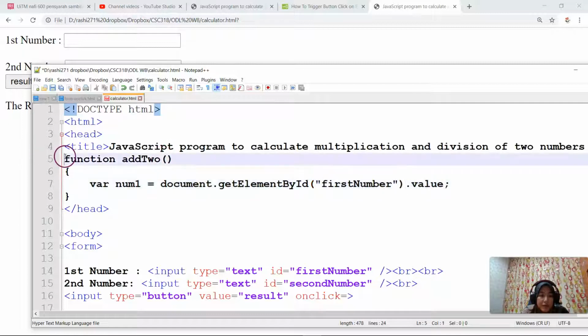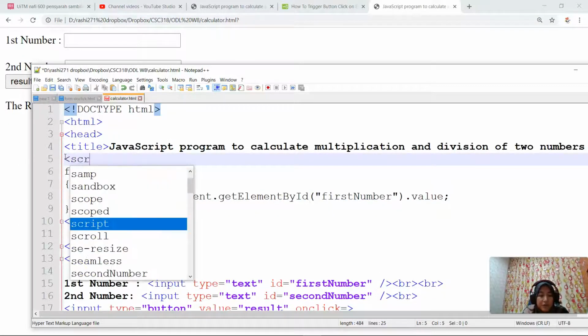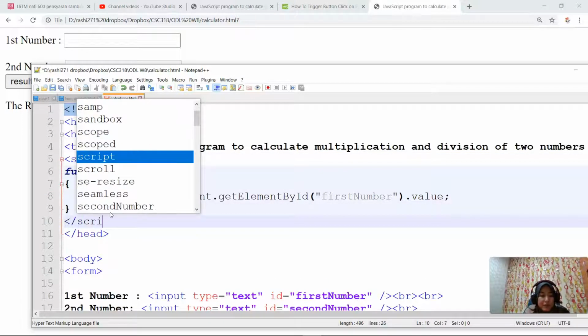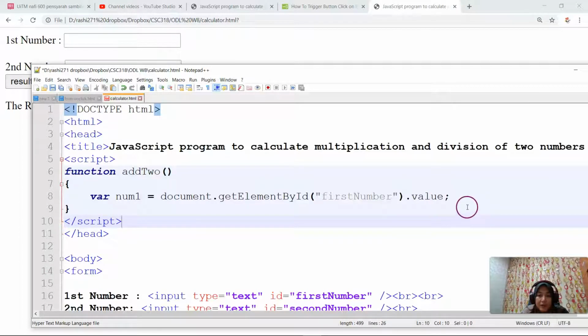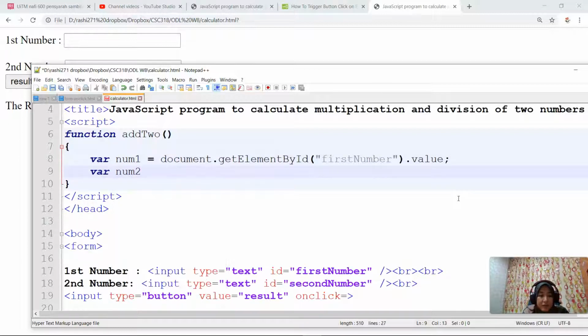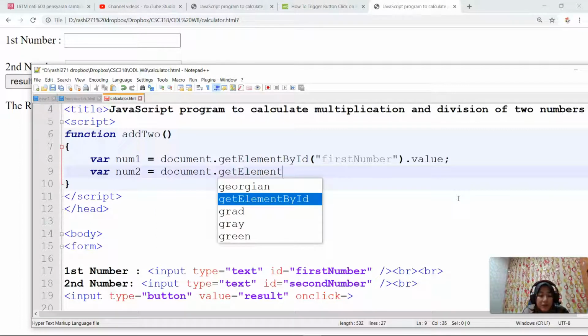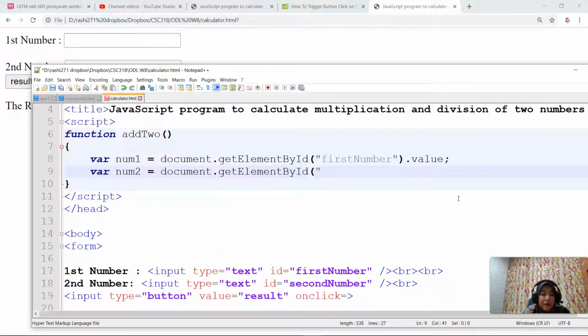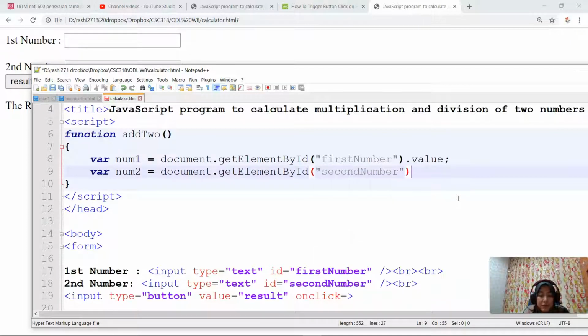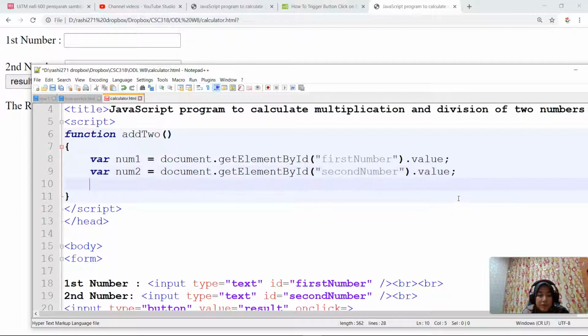Before that, I forgot to add the script tags, open and close script. That's why the code has different colors. Then this is the first one. The next one is the same: for number 2, document.getElementById, the second number, dot value.